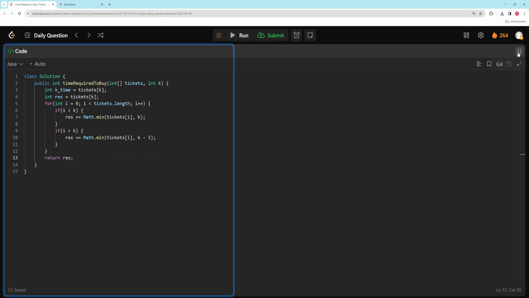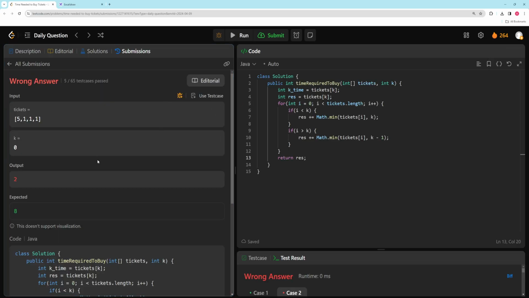Okay. And we can submit, and hopefully, oh, looks like we got something wrong. Okay, so k equals 0, output is 2. Oh, yeah, so this shouldn't be k, this should be k time, right? Because the most they can contribute isn't the actual index, it's actually the time that the k person can contribute. So actually these two should be k time. So there we go.